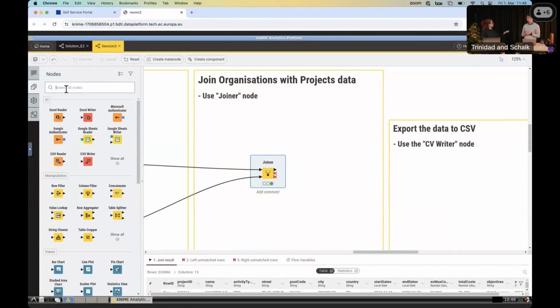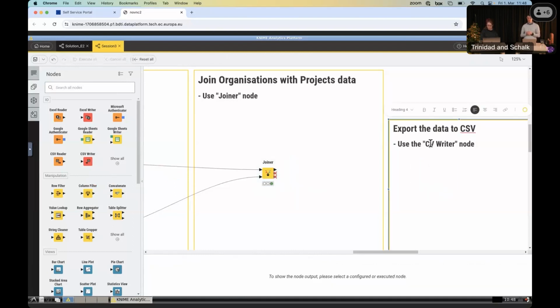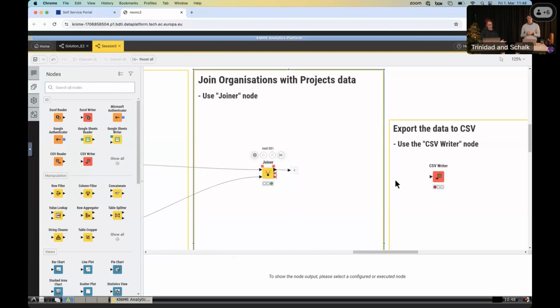We have a node for every operation, right? And here we can see that what we're going to do is write the data. At the very beginning in session number 1, we had the reading nodes that were in orange. Then we have all the manipulation nodes with the different colors. And when we need to write the data, we write it with the red colored nodes. So here we have the CSV Writer. So we're going to export the data here. Oh, I have a typo. So CSV. There we go. And we connect the data that we just joined to our CSV Writer.